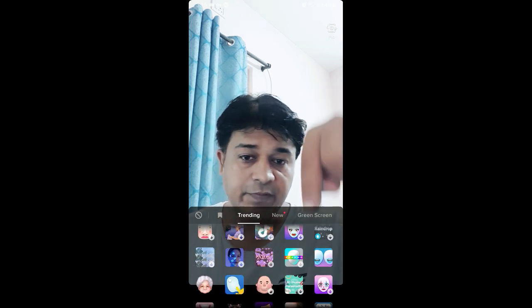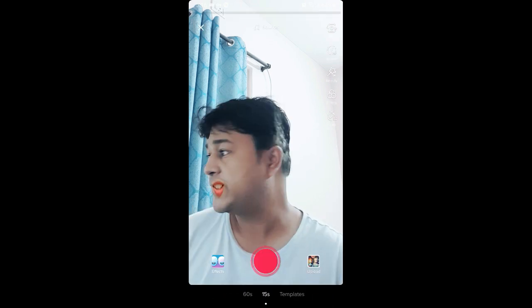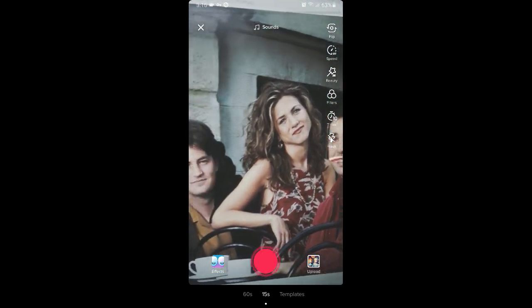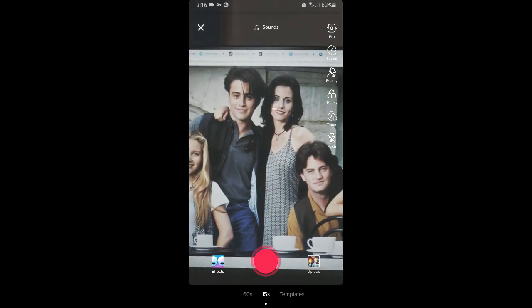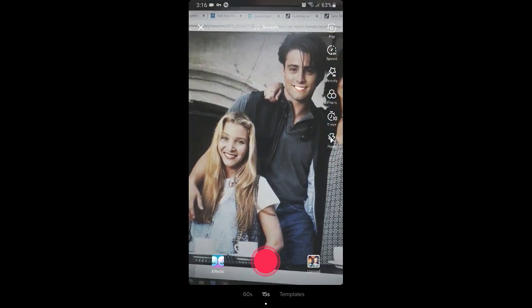Okay, and remember this image. This is the filter. Tap on it and you got it. I don't have anyone here. Okay, let me turn the camera. So as you can see, everyone is having a mouth.